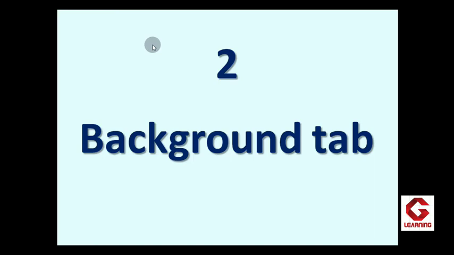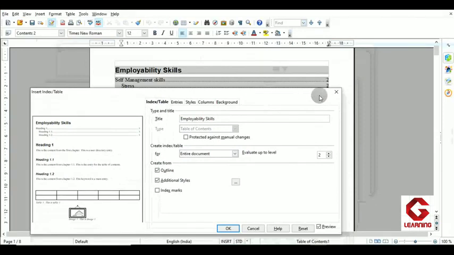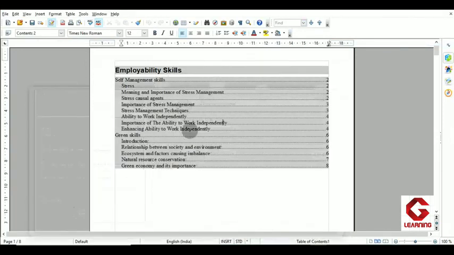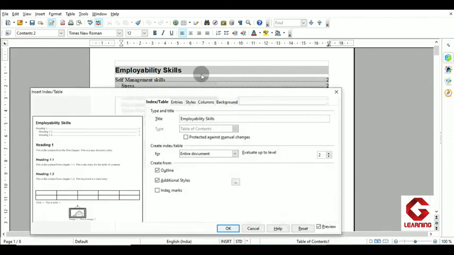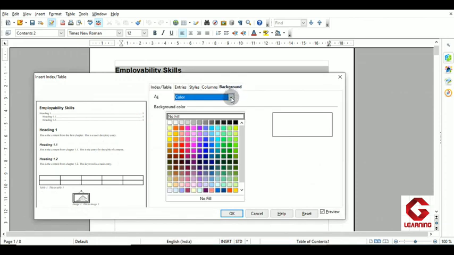So now moving back to the OpenOffice Writer document. Here in the OpenOffice Writer document, right now you can see that we are getting one gray color, but in place of this gray color I want to put some other color in the background of the table of contents. So for that right click, edit index table. So I am getting the insert index table window, and this time I am going to show you the use of this background tab. I am just clicking on the background tab. Now in this, as an option we are getting two options here, color and graphics.